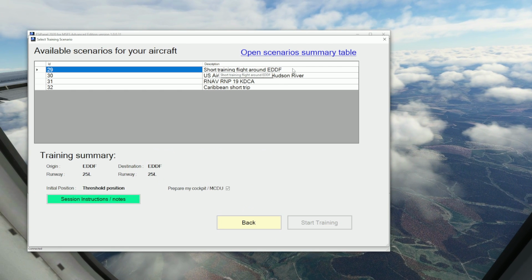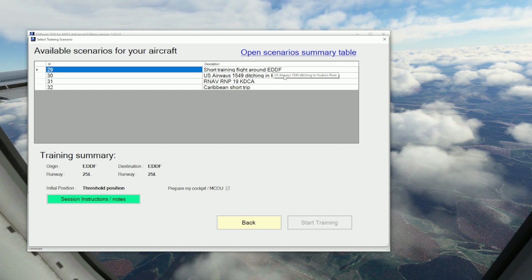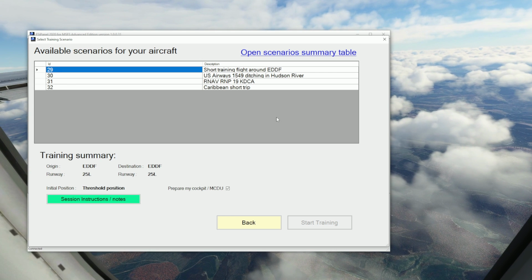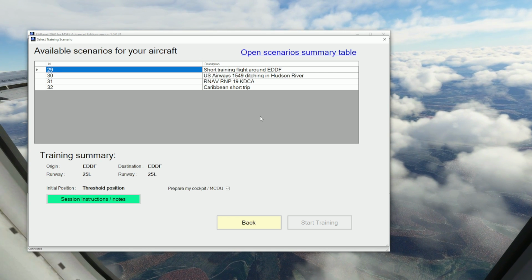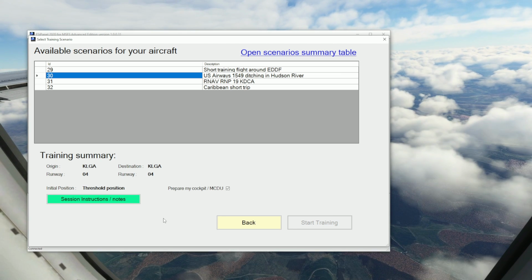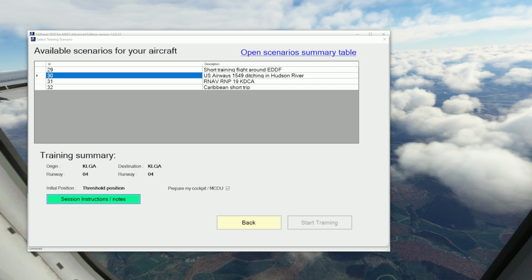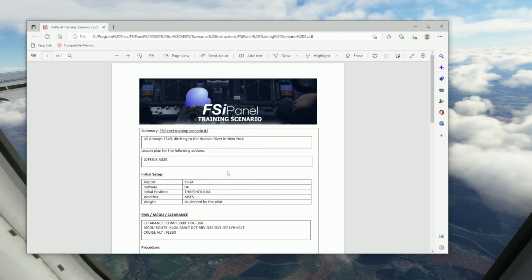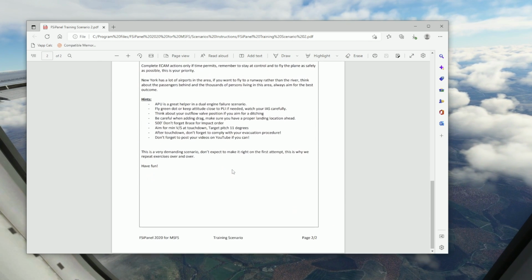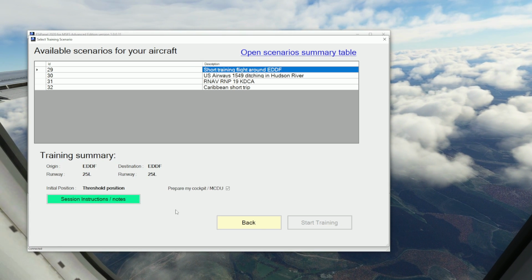So we've got a short training flight, we've got the US Airways ditching in the Hudson River, of course, the RNAV approach into Washington, and also a Caribbean short trip. If we go and select one of those, let's quickly have a play. I'm going to leave this for you guys to enjoy once you've gone and got yourself this program, if you wish. We'll have a look at the instruction notes, and they are available to read through in detail for all of these, and it tells you exactly what you need to go ahead and set everything to. I'll just close that down. Let me just set this one.